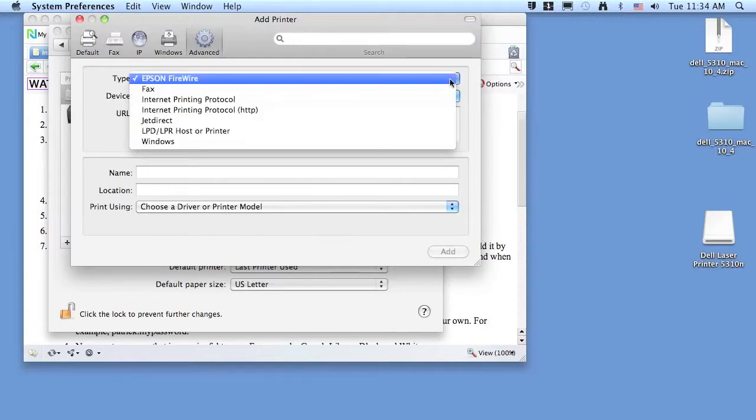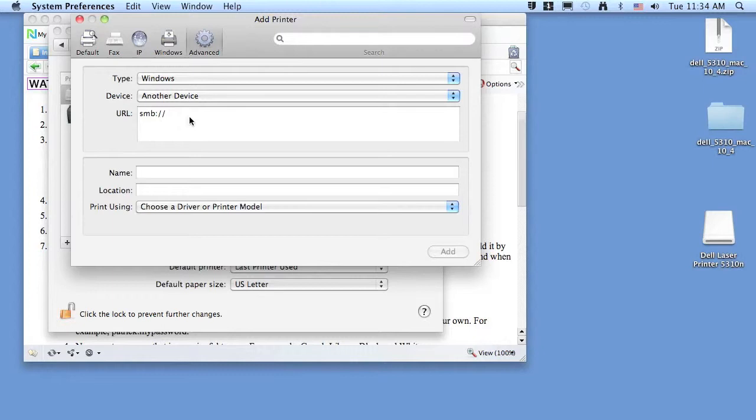For type, select Windows, device, another device. And for the URL, go ahead and leave your SMB://. And what you're going to want to do is type in your username, colon, password, @printing.potsdam.edu/. Next, CRB, STDNT, which is the name of the printer on the network. The thing to keep in mind is your username would be your username. So if your username is Patrick, then you type in Patrick. If it's Smith, you type in Smith. And then your password is whatever password you have.